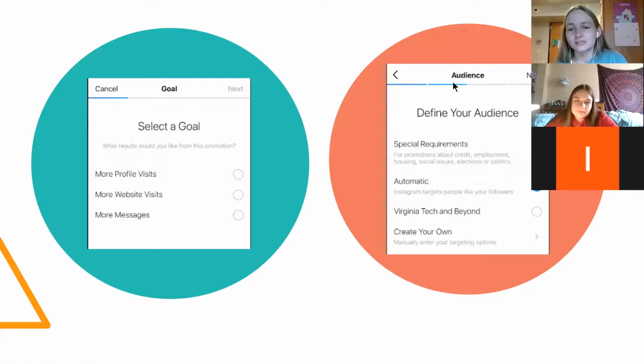So you can create your own audience that you would like. I made my own called Virginia Tech and Beyond, so it would be on campus and then maybe into the surrounding town. But you can also have an automatic one, where Instagram can do it for you if you don't feel like thinking about that. It's pretty simple.